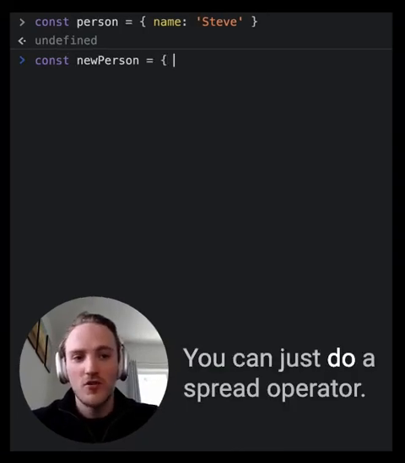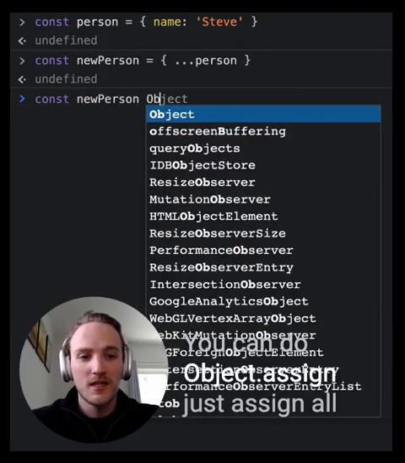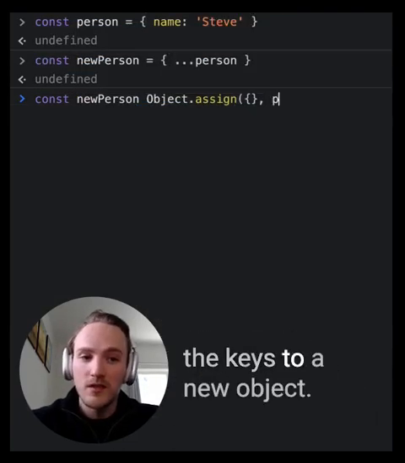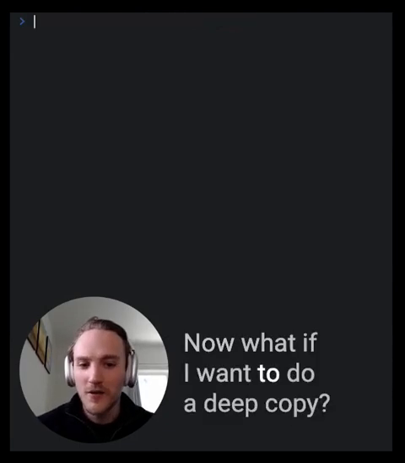You can just use the spread operator, which is a cool way to do it. You can do Object.assign, which assigns all the keys to a new object. There's some other ways too, but you get the idea. Now, what if we want to do a deep copy?